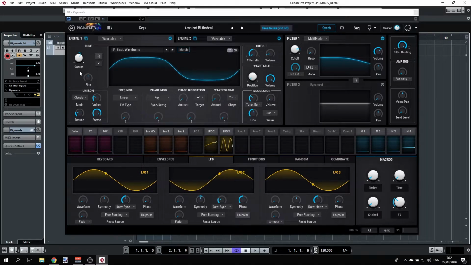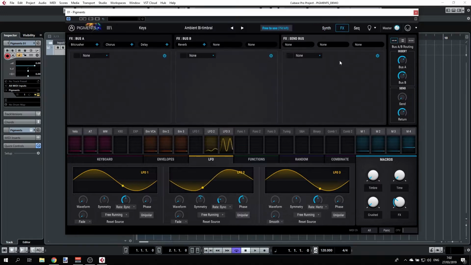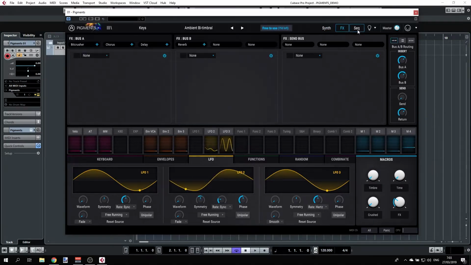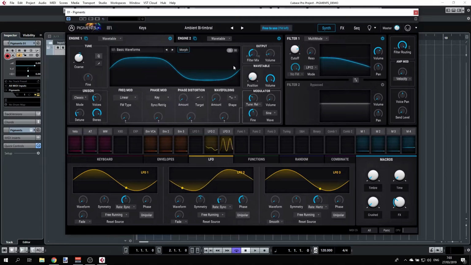So let's get started. What do we have here? The main panel here is the synth view. We see the synth engines, the filters, and the modulators here, and we have the tabs for the different modulators. But when you change to FX, the upper part changes for the effects, and you can see bus A, bus B, and send bus. When you select the sequencer, which is actually a sequencer slash arpeggiator, you see all the controls for that. So again, synth, FX, sequencer, they change the top part here. What's not changing is the middle part and the bottom.